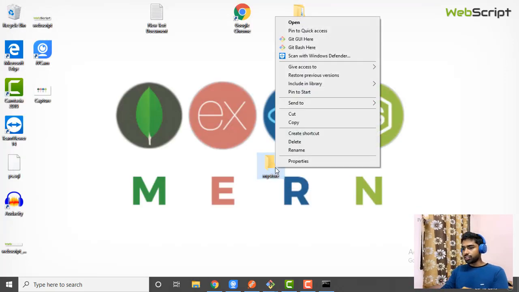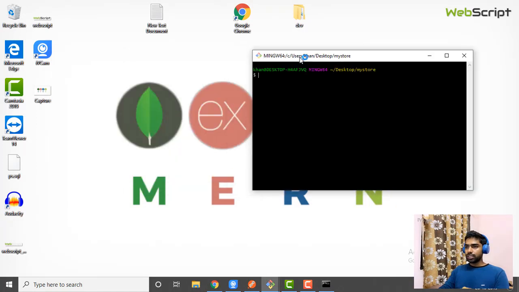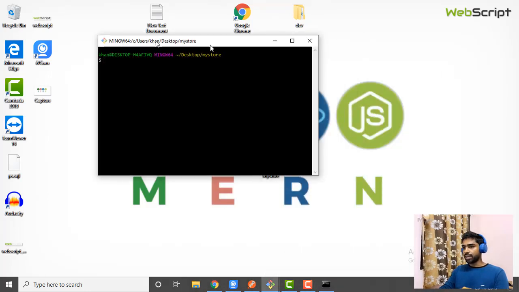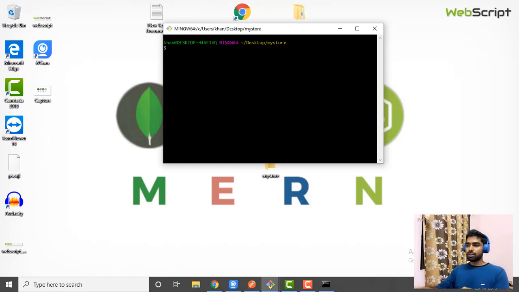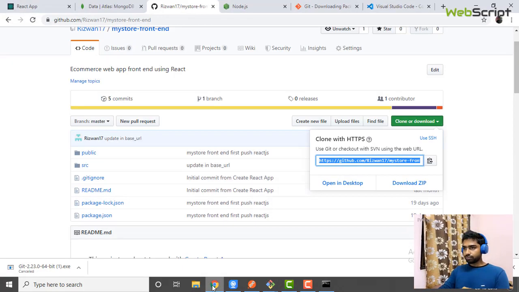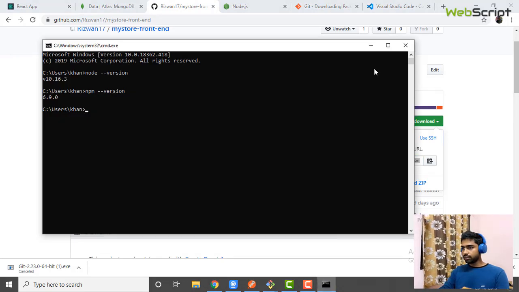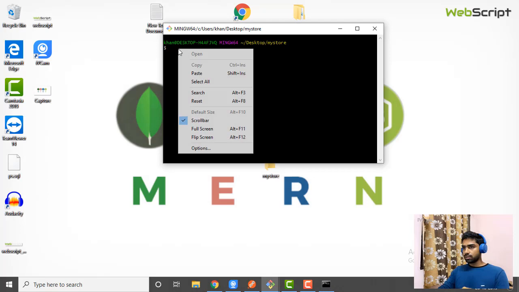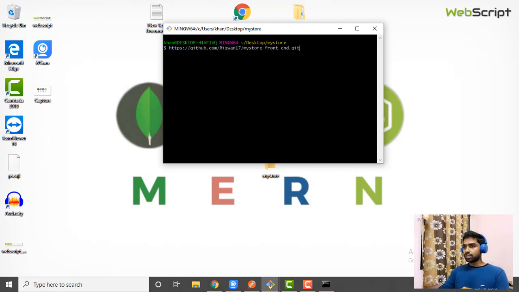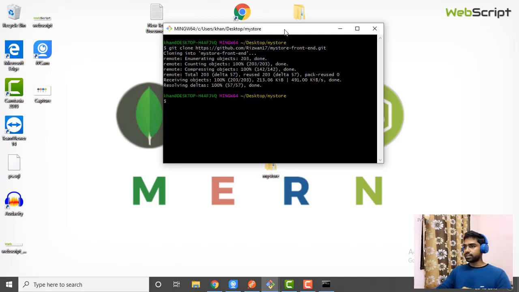Just right click. After installation of Git Bash, you will see the option Git Bash Here. Click on this and you'll see the desktop my store path, which is the directory I just created on my desktop. Here you first have to type some git commands to pull the code. Copy this and paste it in your Git Bash. Before this line you have to type git clone. Hit enter and you see it's completed.